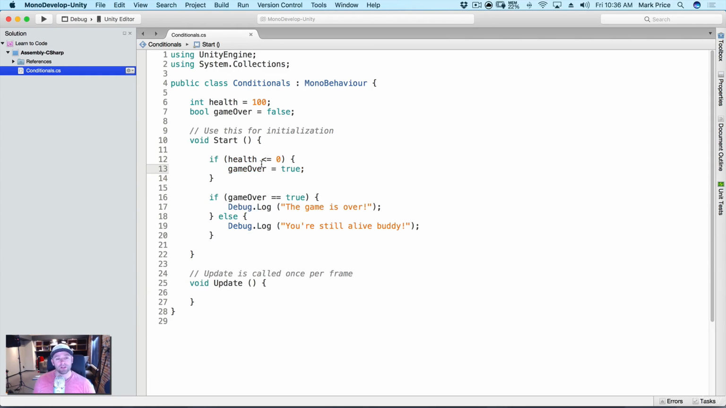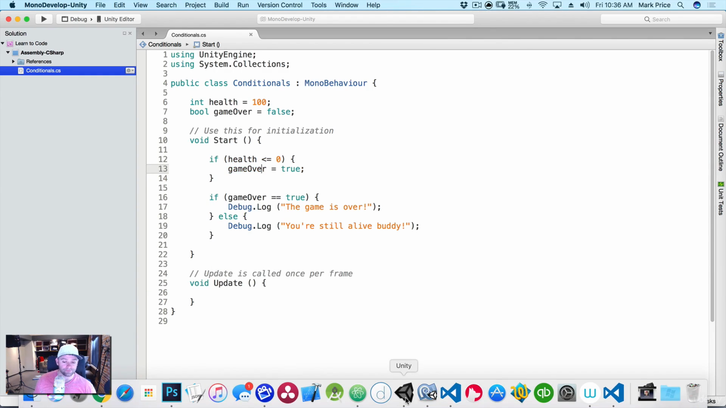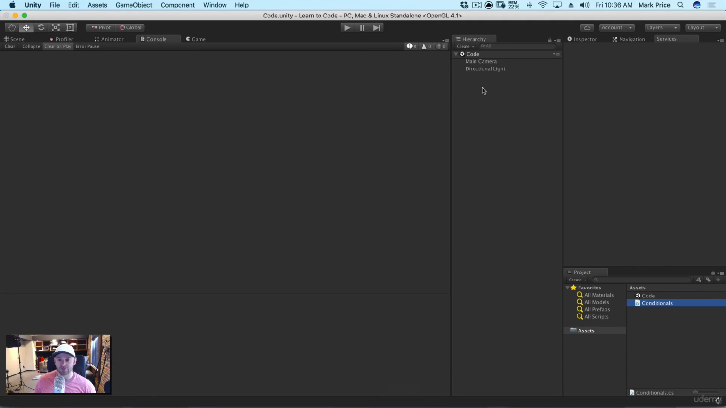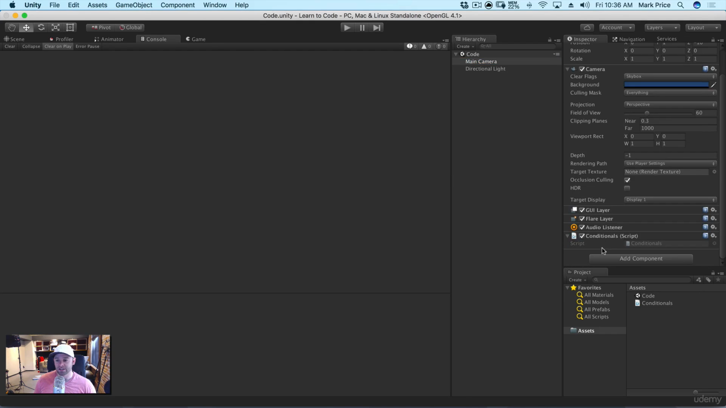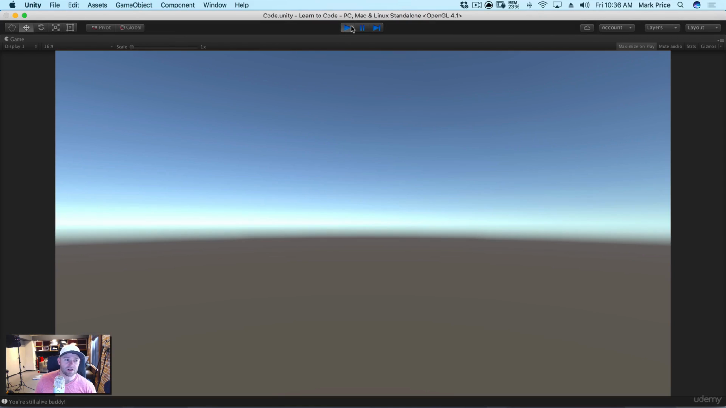Okay, really cool. So if we go back to Unity, I'm going to create, actually just here on the main camera, I'll throw on the conditional script. If you click the main camera and look at the inspector, you can see that the conditional script is down here. So let's just go ahead and play and see what the console says. The console says you're still alive, buddy, as you can see right here.